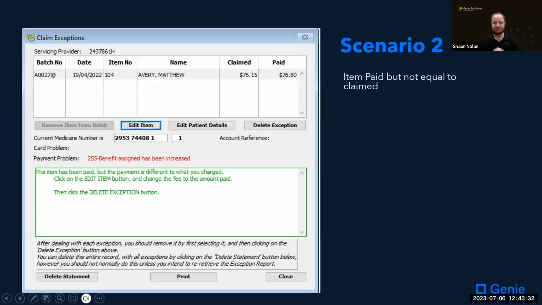Scenario 2 is where you have been paid, but it is not the same amount as what you're asking for. So in this scenario, claimed and paid are different. You may have been paid less or more than what you were asking for. In this scenario, we normally adjust the fee, so what we are asking for equals what they have chosen to pay. The only time for bulk bill and DVA claims that you do not adjust the fee is if it is clearly incorrect and you're chasing a top-up amount from Medicare or DVA.